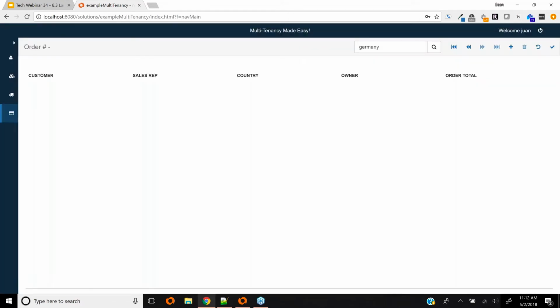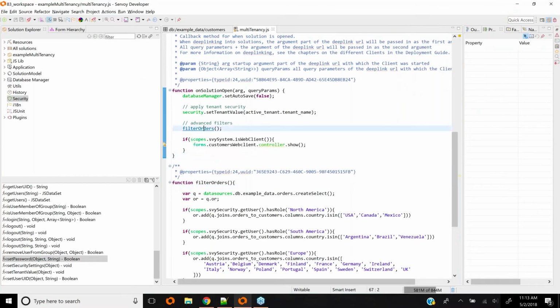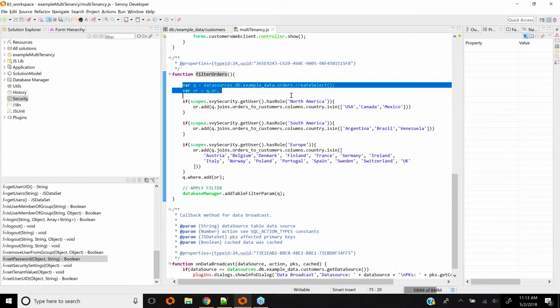Okay, so again, it's filtered, but in this case, we needed a join, and you couldn't do that with filter parameters previously. So let's take a look at the code. Now, on solution open, I'm calling this method filter orders, and down here is where I apply that advanced filter. And you can see that what I start with is a QB select object. So I create a query against the orders table.